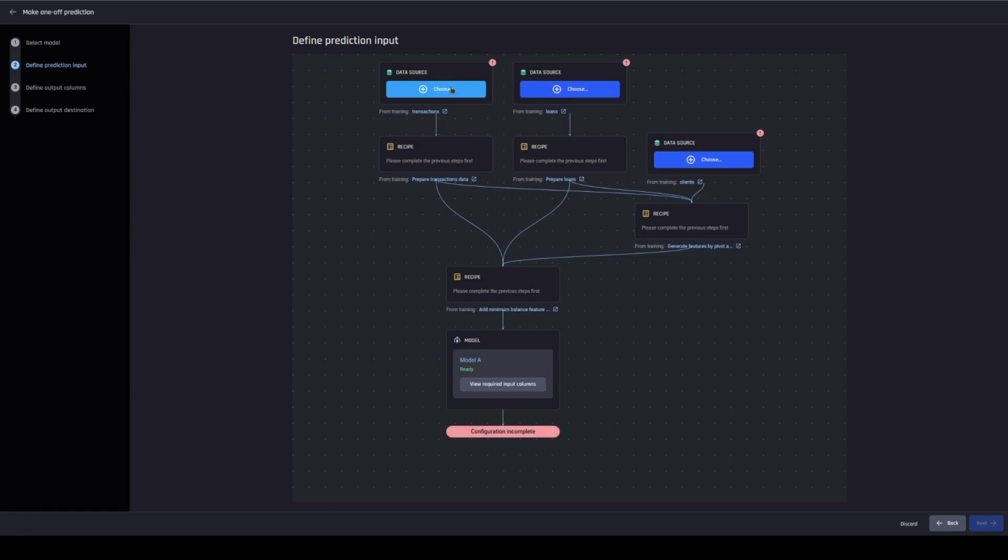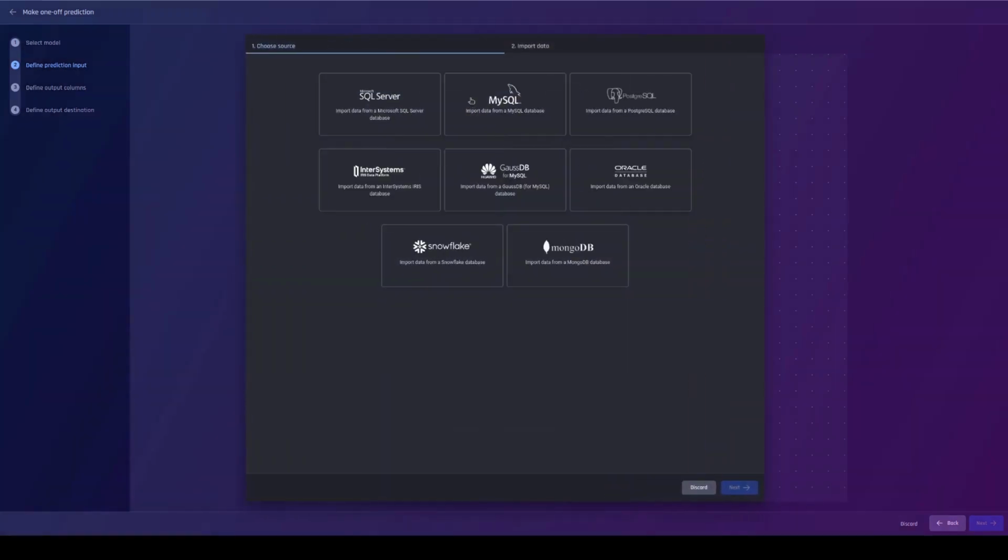Here we can either add a dataset directly, or we can connect to a data source such as a database connection to ingest data from a table on a periodic basis. This would be useful if we were using the schedule periodic predictions option.